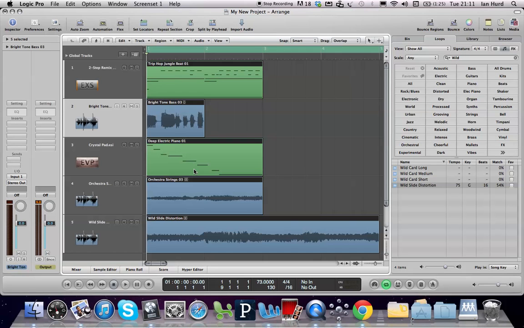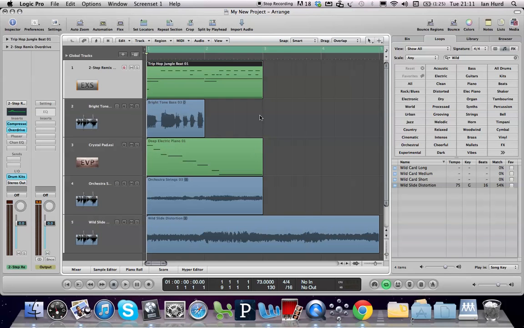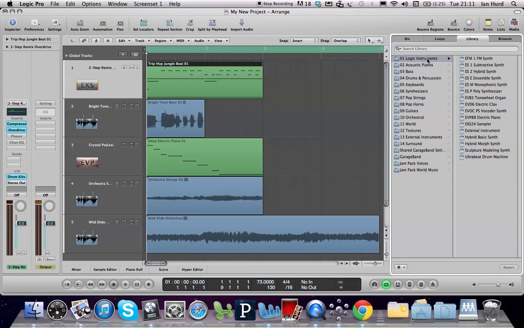Just to go over that again, these are audio tracks. These are audio regions. This is a MIDI track, and this is a MIDI region. All these are just called regions. But actually we don't call these MIDI tracks, we call them software instrument tracks. Because if you remember, we go into our library here, Logic Instruments. These are all the software instruments we can use that Logic provides, and these are some of the other ones as well. Crazy things like pianos and bass and keyboard sounds.